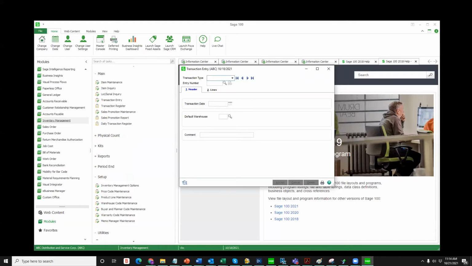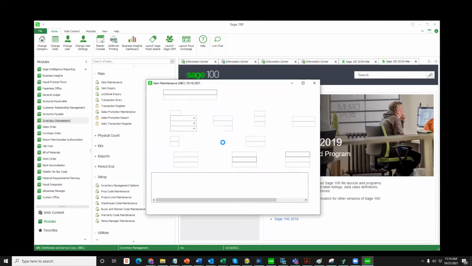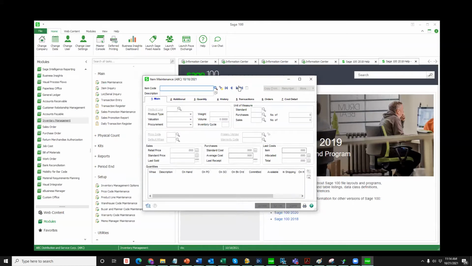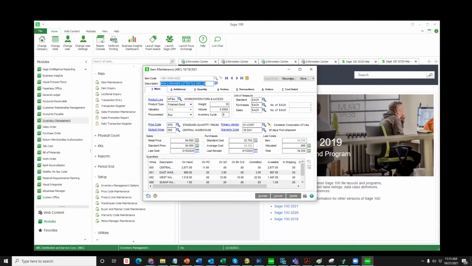Why do the item tabs not match, and what's the best way to determine why these don't match? For this, I'm going to go into item maintenance and talk a little bit, and this gets a little bit into the data files themselves. When you are in item maintenance, you can end up with sort of conflicting reports about things like quantity on hand or sometimes also costing.